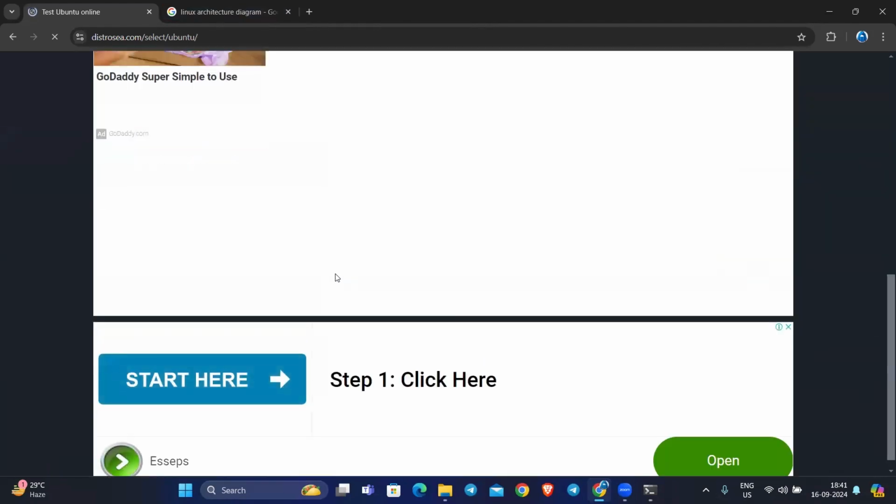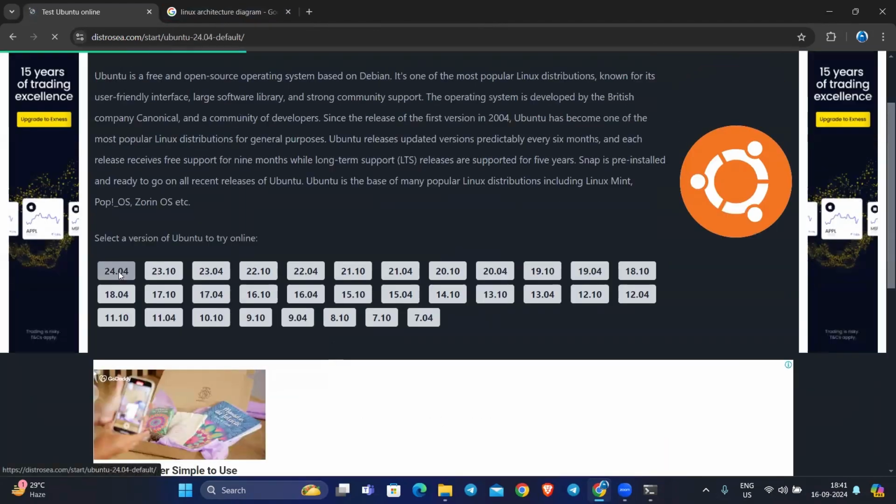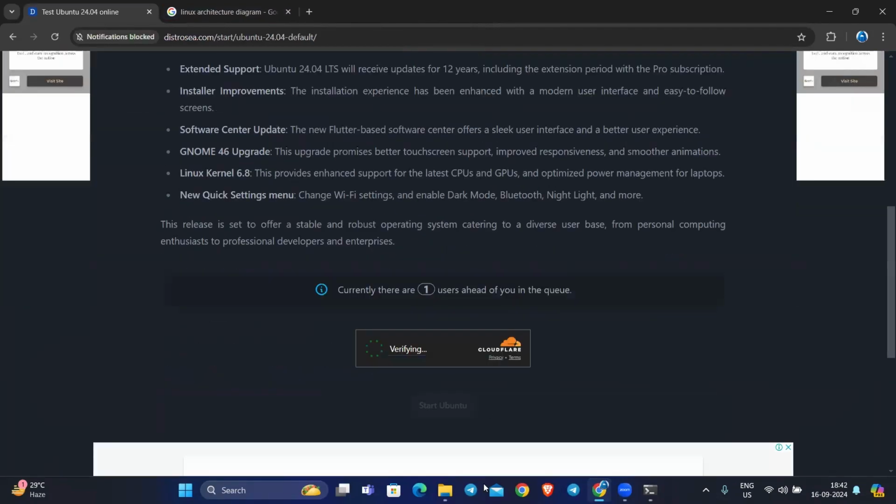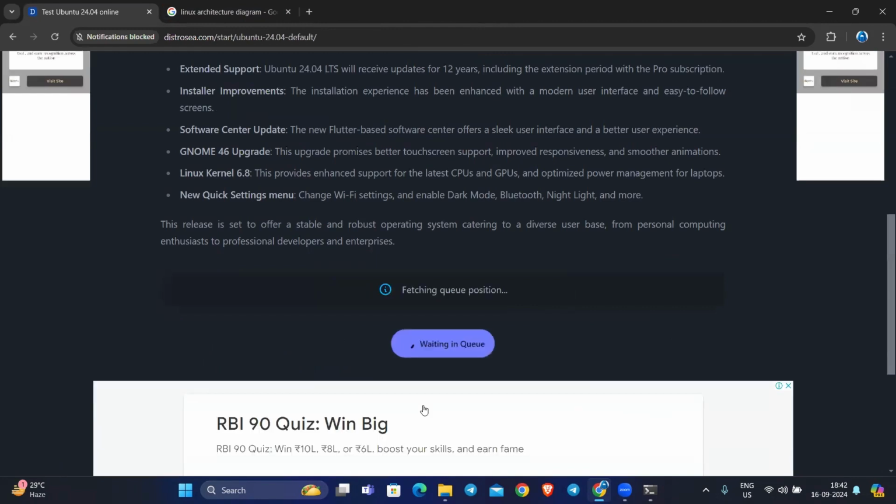Okay, select the version. We can select the current latest version. Then click on Start Ubuntu. It will take like 2-3 minutes only, and then you are ready to go with your Linux operating system. It will show you the complete operating system with GUI only.